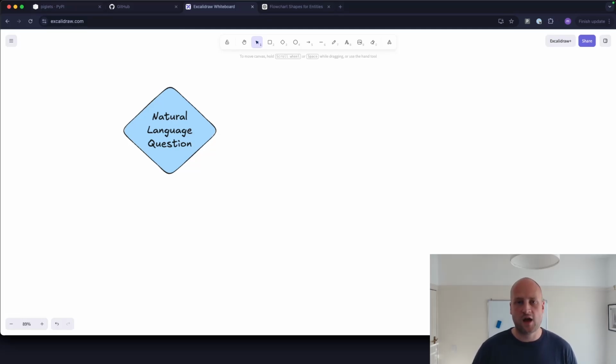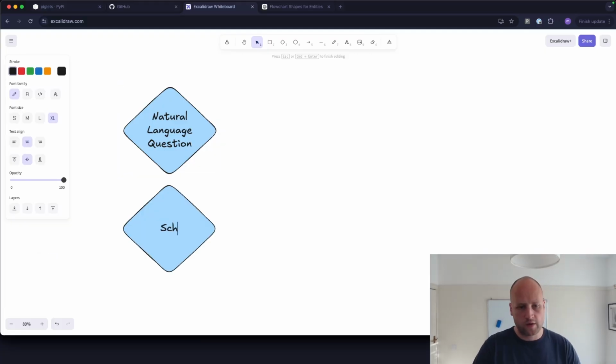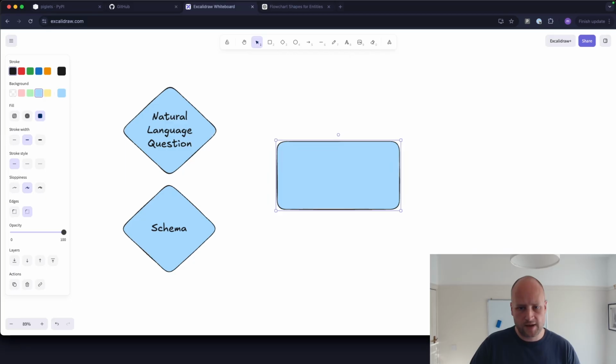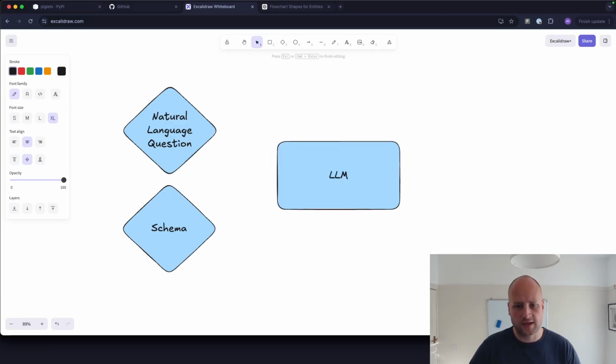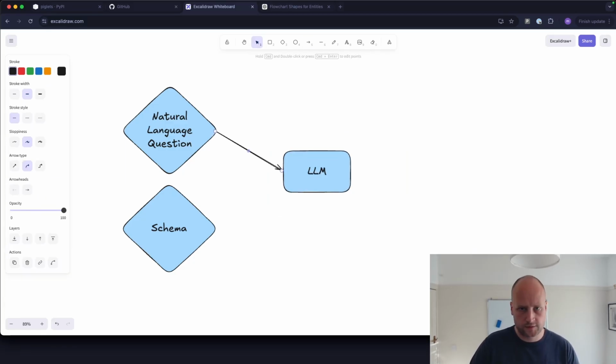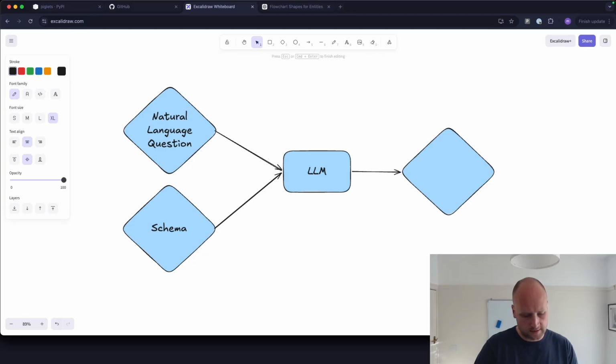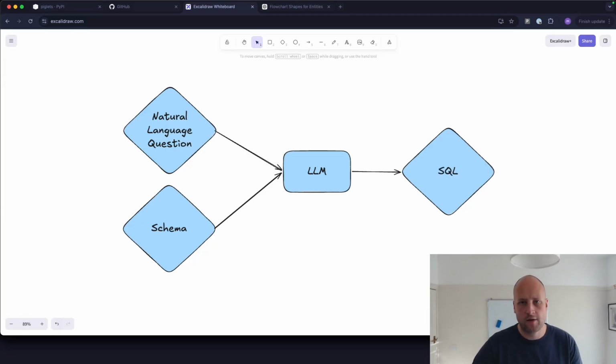Using state-of-the-art large language models, we can take a natural language question such as "the total profit per week for Q4 2025," and we can combine that with the schema of a database. We can pass both of these to a large language model, like so, and we can ask the large language model to write the SQL query that would answer our question using the given database.